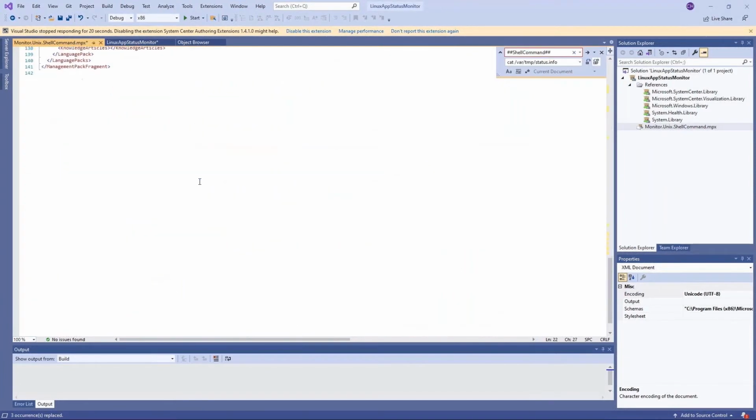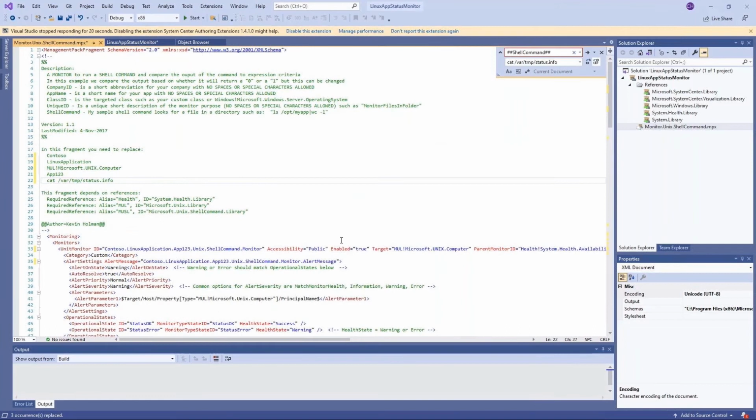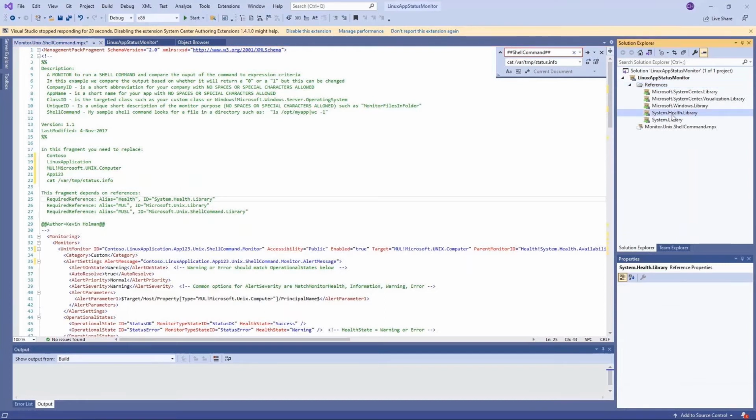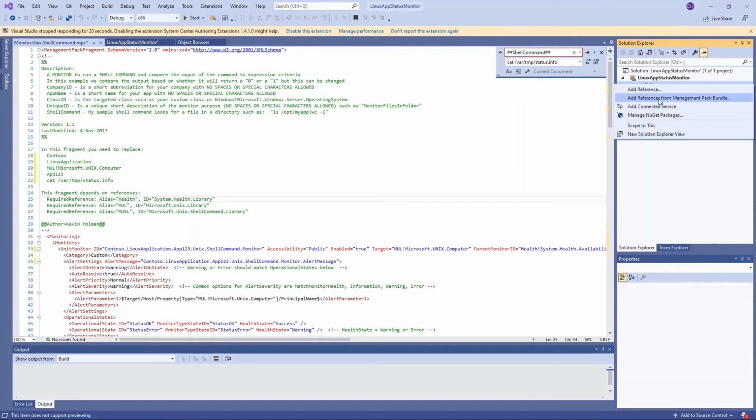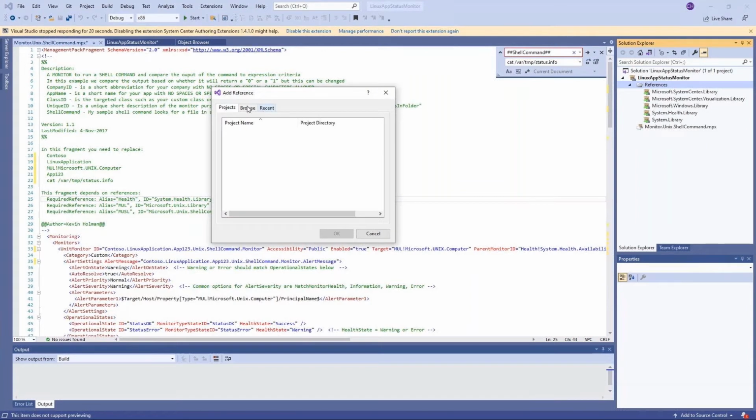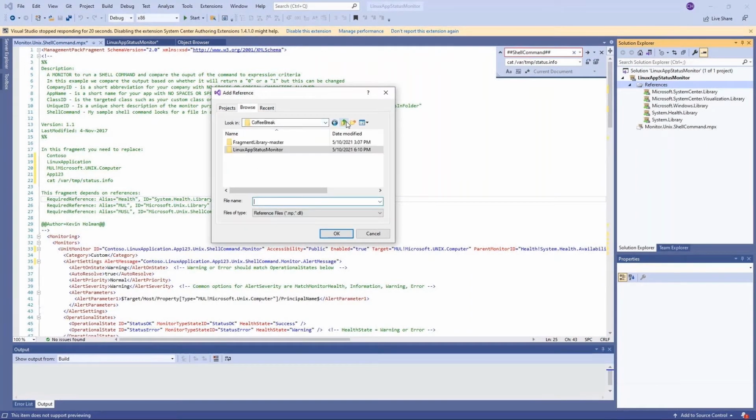So now what is missing is that we need to resolve some references. Here on the right side, you see we don't have all the references. And actually here in this fragment, Kevin Holman does a really good job and put that in here. So we have the health management pack we reference, but we need to add the Microsoft Unix library management pack. And what I do is, in my repos directory, I have a reference directory where I place all the references. So find it, there it is. And then I can pick it from there.